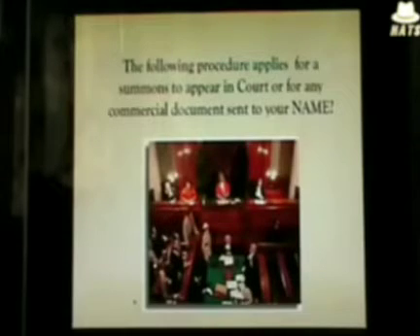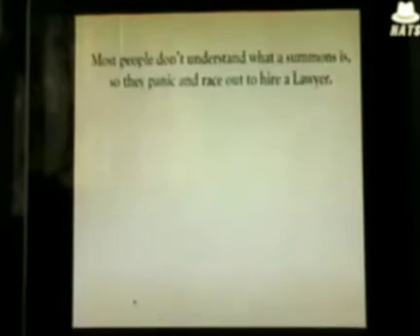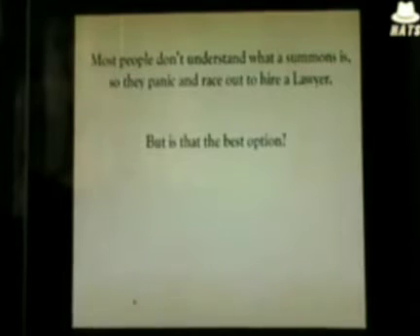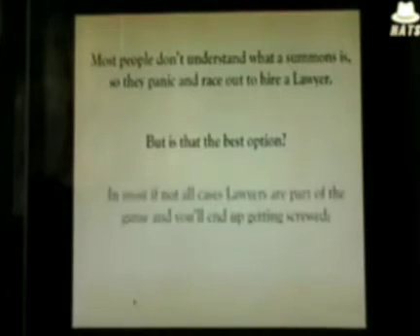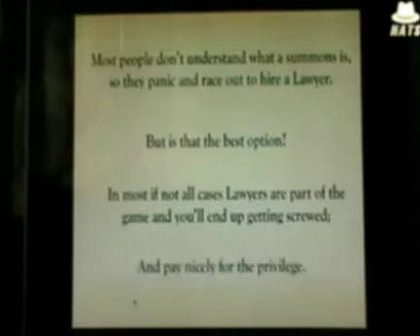Now, in this presentation we're going to show you what a name is and what an identity is, so it's all about the name. Most people don't understand what a summons is, so they panic and race out to hire a lawyer. Is that your best option? Maybe not. In most cases, lawyers are part of the game, and so you'll end up getting screwed and pay nicely for the privilege.